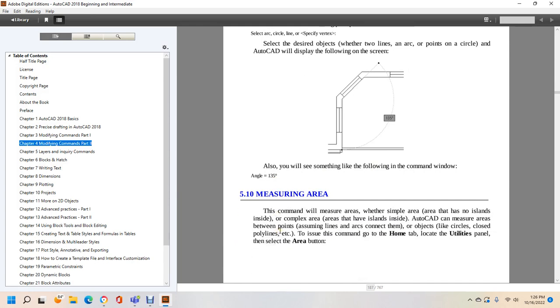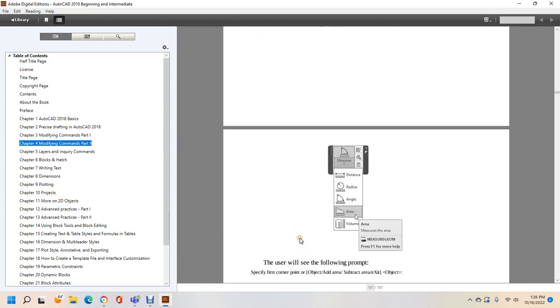Measuring area. The command will measure a simple area, where there are no islands inside, or a complex area with islands inside. AutoCAD can measure area between points, assuming lines or arcs connect them, and objects like circles or closed polylines. Issue the command: go to the Home tab, Utilities panel, select the Area button.